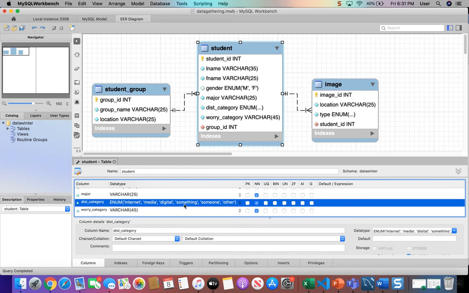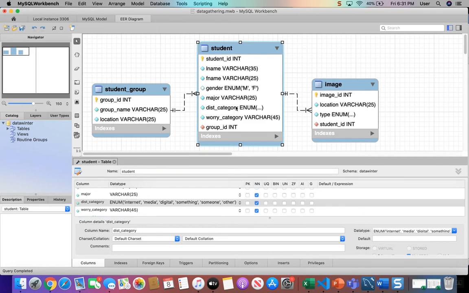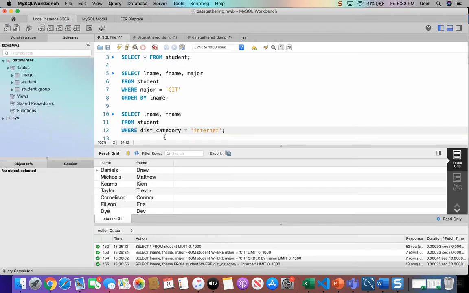But what if we change it to worry category? Worry category is varchar, and it leaves it open to the data entry person to put any string in there as long as it's not over 45 characters. So let's go back and change it, and let's go ahead and put worry category. Just changing it to a different column.